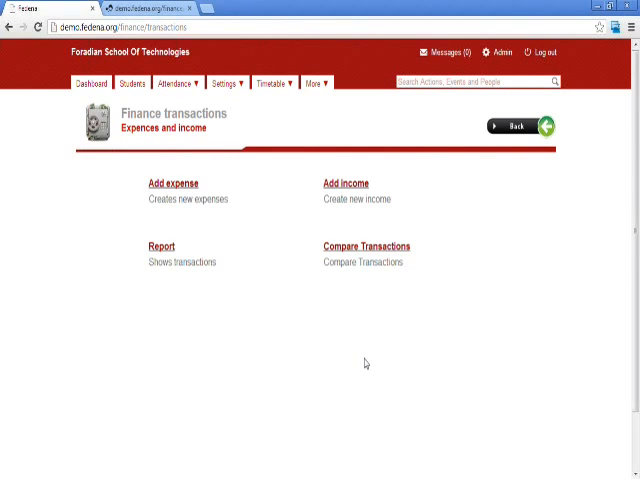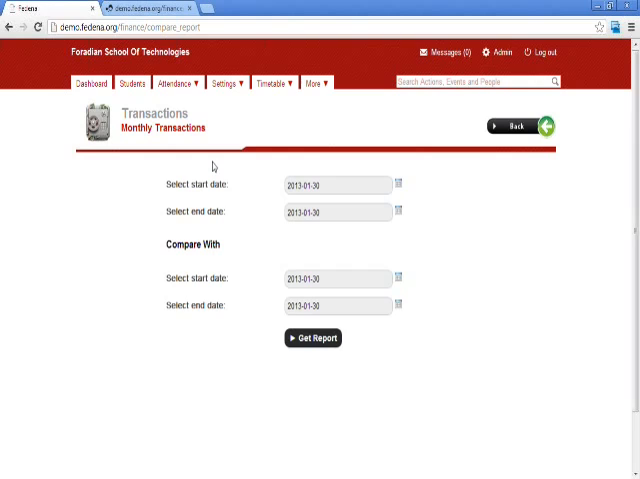If the admin wants to compare the transaction between two periods, he can use the option compare transactions. He has to provide the two periods and click on the option get reports.